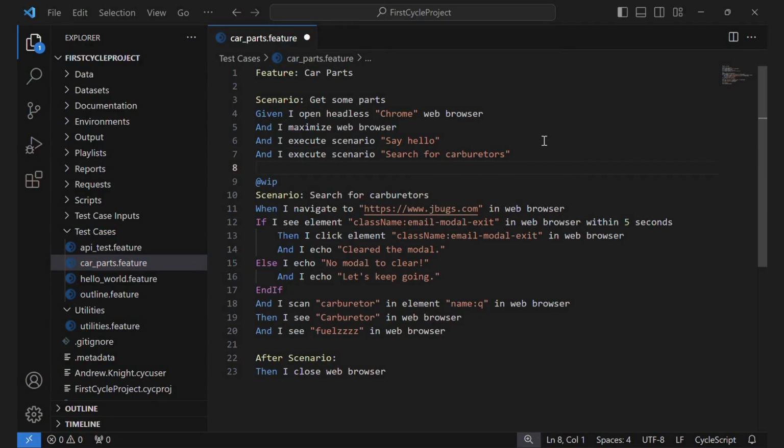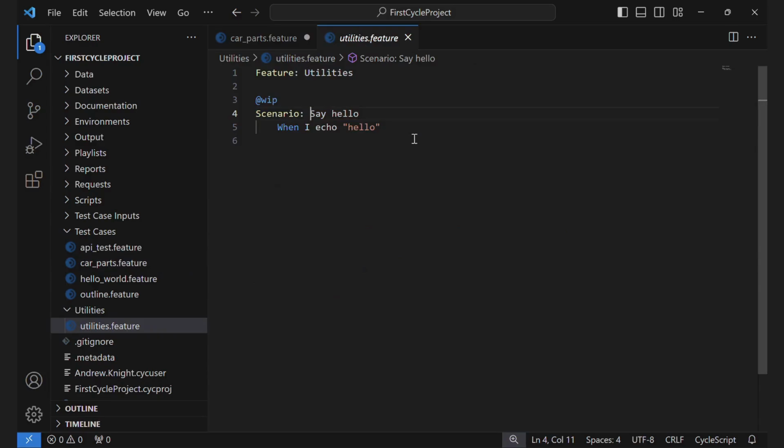And here's an exciting new feature that is not in the Cycle app. If you control-click on the scenario name in an I execute scenario step, the editor will navigate you to the scenario's definition in the code, whether it's in the same file or even a different file. This navigation makes traversing a Cycle project so much easier, especially when a project has many utilities.